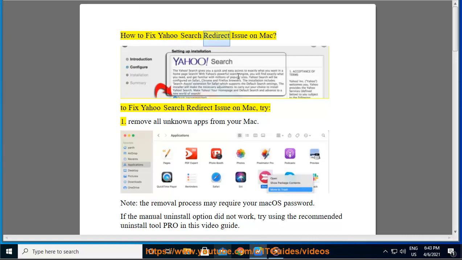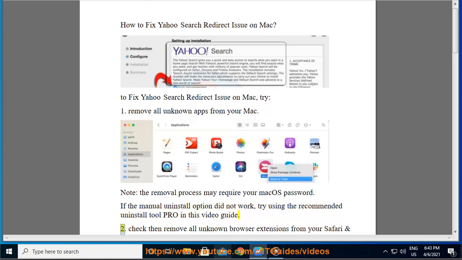How to fix Yahoo search redirect issue on Mac. To fix Yahoo search redirect issue on Mac, try 1. Remove all unknown apps from your Mac. Note, the removal process may require your Mac OS password. If the manual uninstall option did not work, try using the recommended uninstall tool Pro in this video guide. 2.